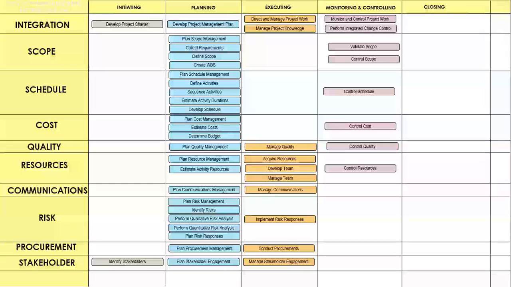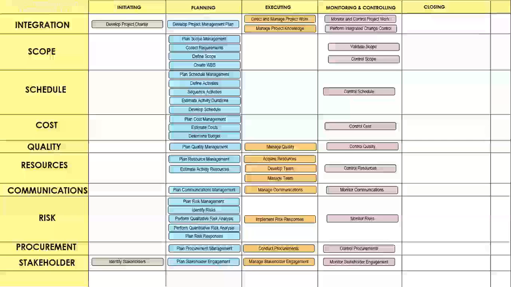Then we talk about control resources, which is where physical resources are controlled. We monitor the use of the physical resources. We monitor the availability and ensure that everything is going according to plan and take action if not. Monitor communications is where we monitor the communications. The same for risk. In monitor risk, this is where we observe how our risk activities have proceeded and if our actions and methods are really working. Control procurements is where we manage and monitor the contract. And last but not least, we have monitor stakeholder engagement.